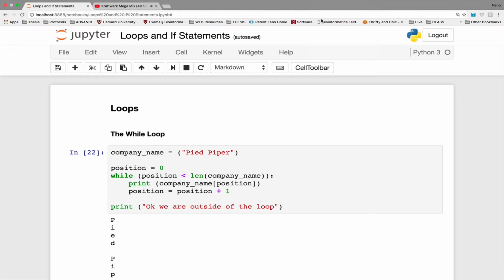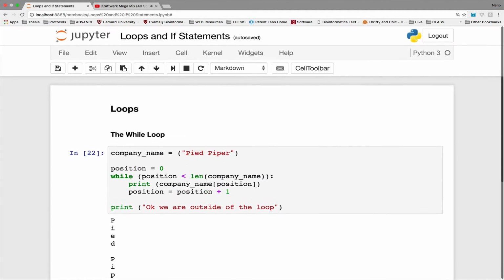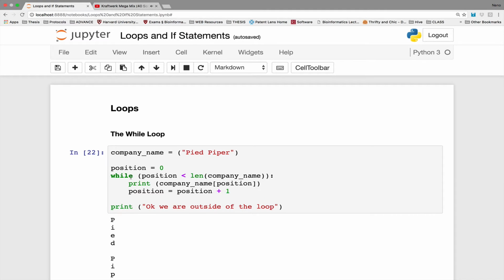Okay, so let's talk about loops. Here's my Jupyter notebook, and we're going to discuss two types of loops today. That's the while loop and the for loop. With both of the loops, you can accomplish pretty much exactly the same thing, but they work a little bit differently. So first of all, let's talk about why we are using loops.